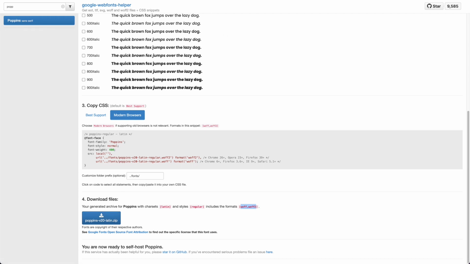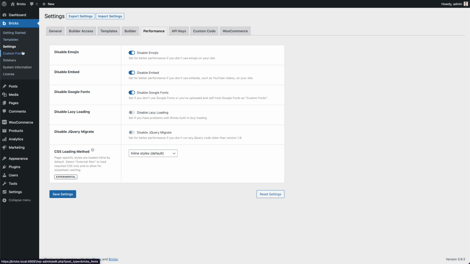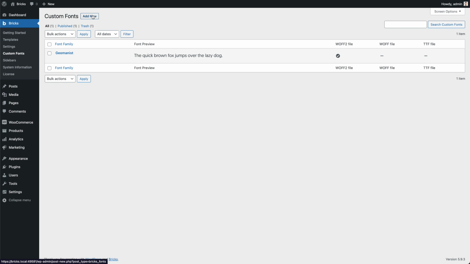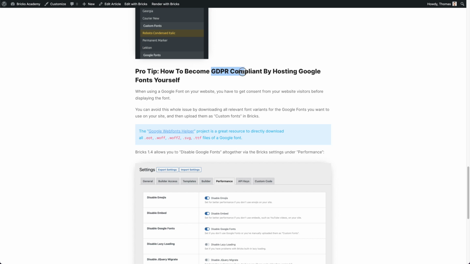And then inside of Bricks, all you need to do is go to custom fonts. And then you can add your custom font, the Google font that you just downloaded. And that way you can self-host it without having any problems in terms of GDPR. Okay, a really easy way to accomplish that in just a few minutes.